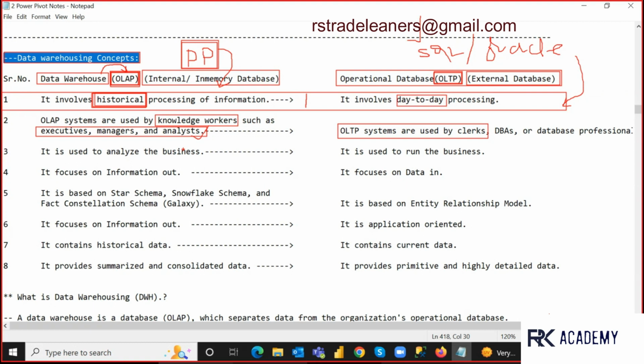Okay, right guys. Then after, it is used to analyze the business data, right? Power Pivot, OLAP model. Here, OLTP is used to run the business. While running the business, the data is loaded day to day. Already we discussed it many times, right? For example, if I am going to the ATM center, due to my transaction, I am going to the ATM center and I am drawing some amount, okay?